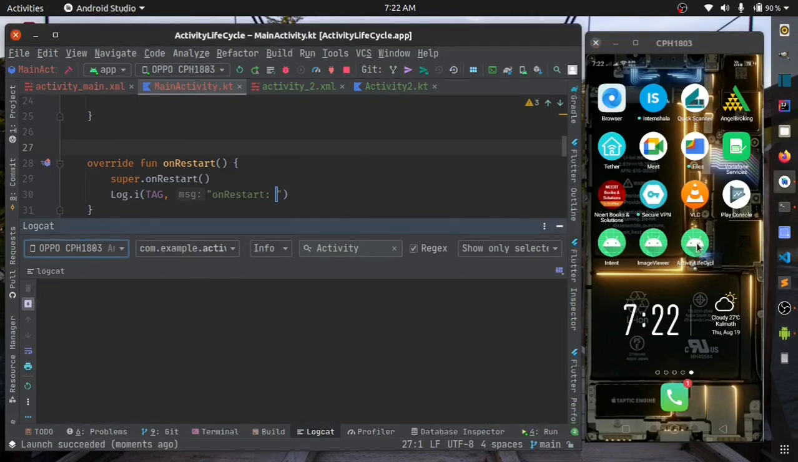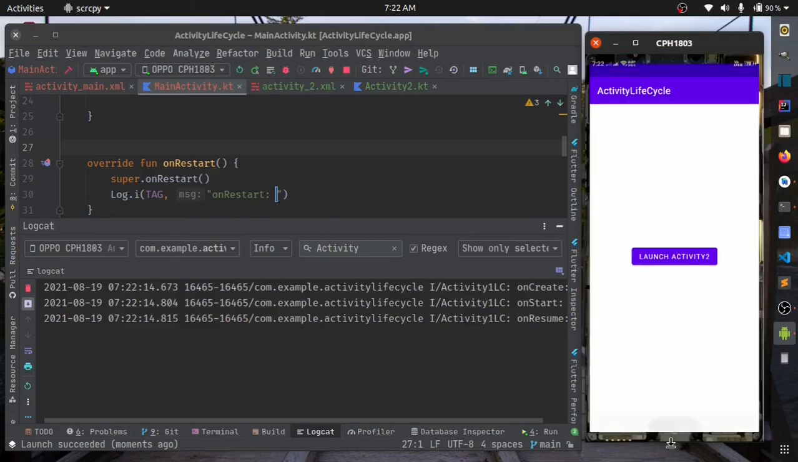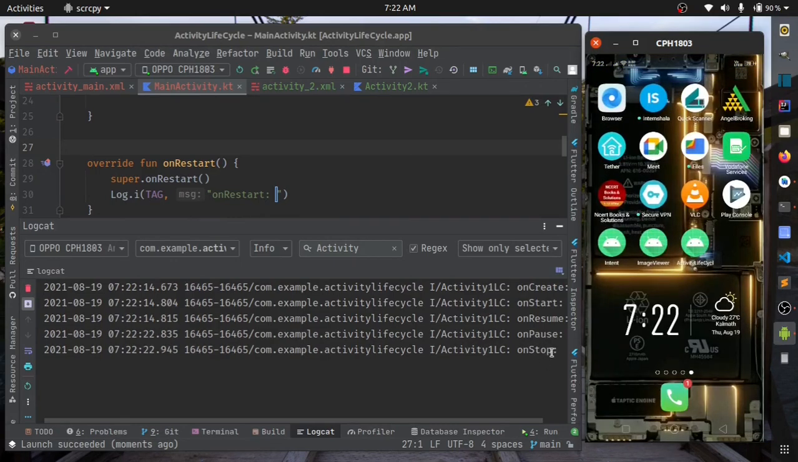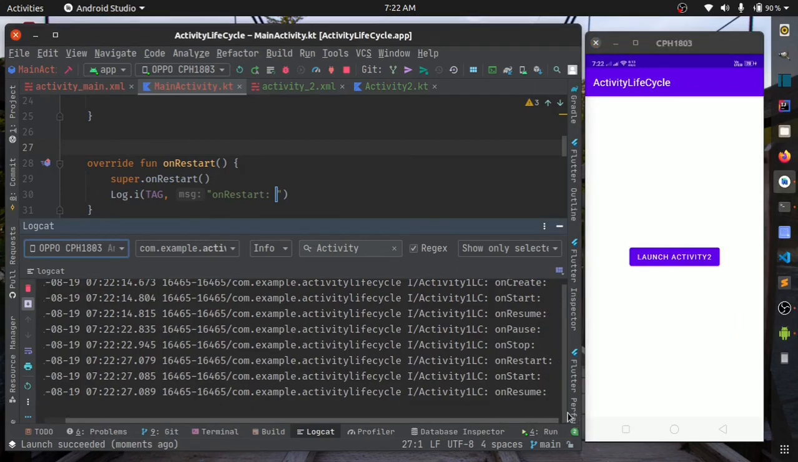So again we will launch our app. Now we'll press the home button, so it only goes until the onStop method. It doesn't destroy the activity. Okay, the onStop, and again when we open it, you can see that onRestart, onStart and onResume are called. So onRestart is called before onStart.